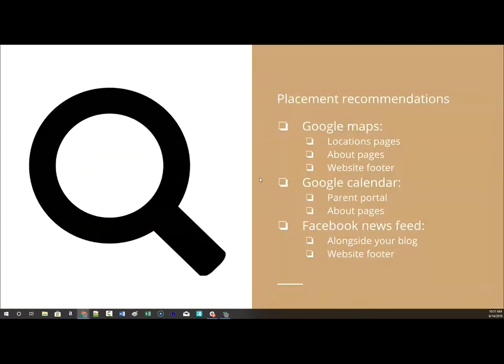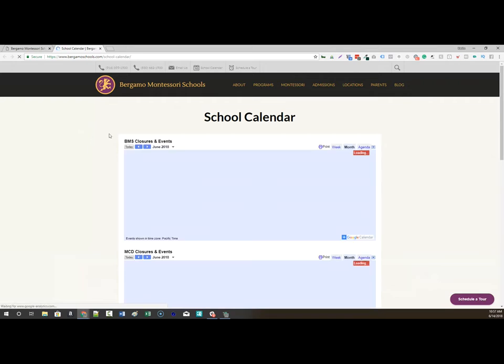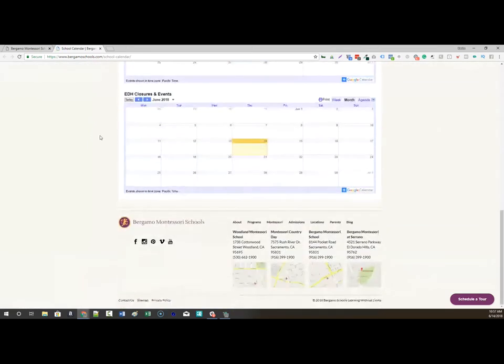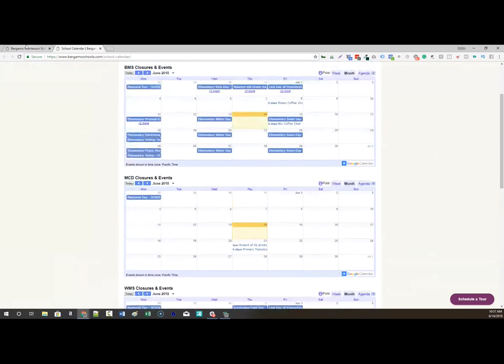The Google Calendar, Matt, where would you typically place that? I've got two notes, parent portal and about pages. Anywhere else you think that's appropriate or applicable? Well, I believe there's a calendar link on the very top. So in the header of our website, there's a link for calendar up there. And again, that's because when parents are coming, we want them to be able to find it easily. So that has all the different calendars for the different locations.